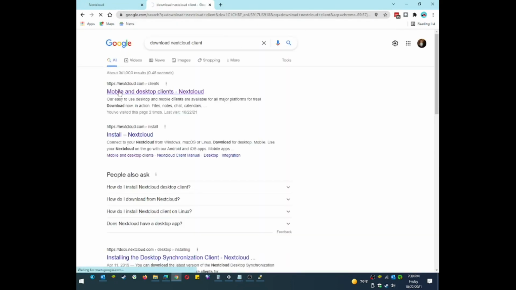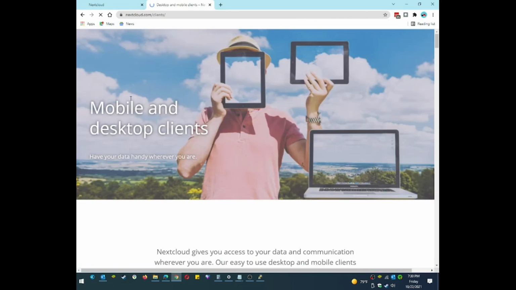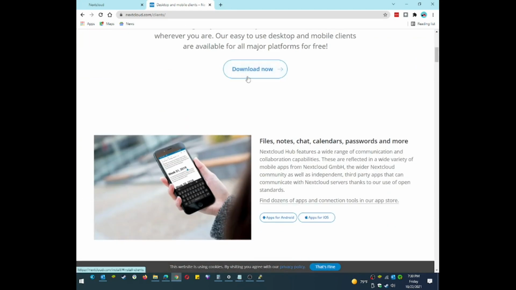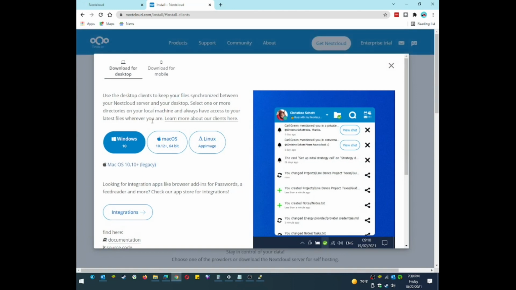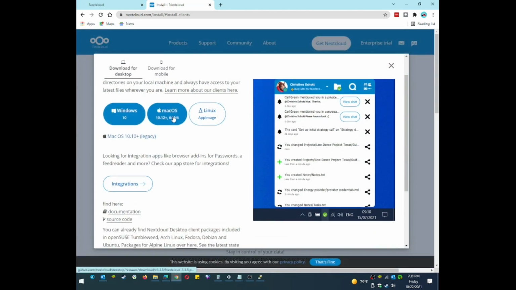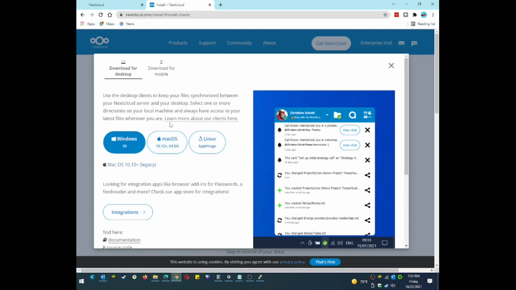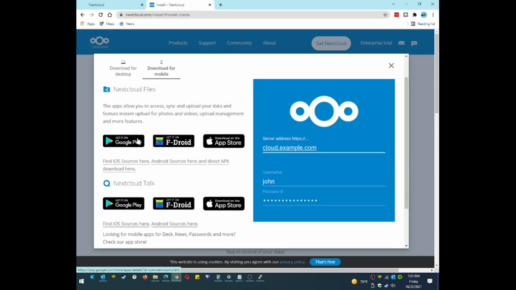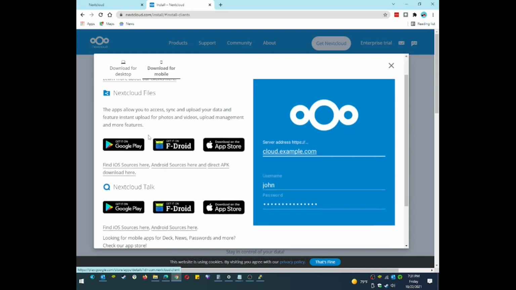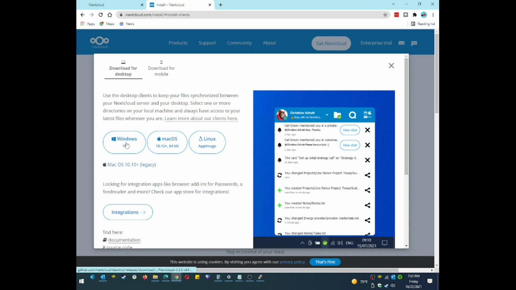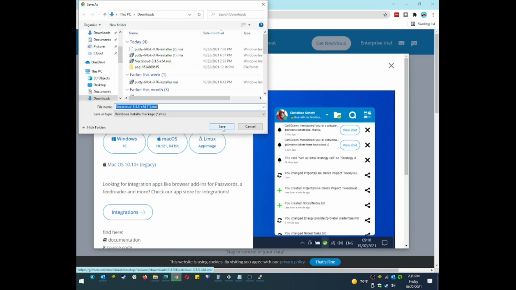Next thing we want to do is download the Nextcloud client. The client is available for multiple platforms, Windows 10, Mac OS, Linux. You can also download for older versions of Mac. We have mobile versions for the Android and iPhone. And we want to download the version for Windows 10 because that's what we're using. And we just want to save that. Now I already have it installed, so I'm going to cancel the download.